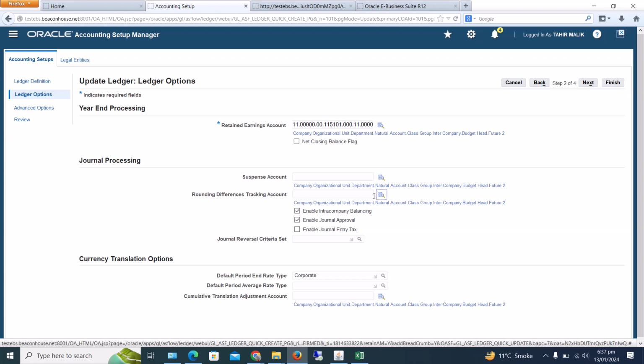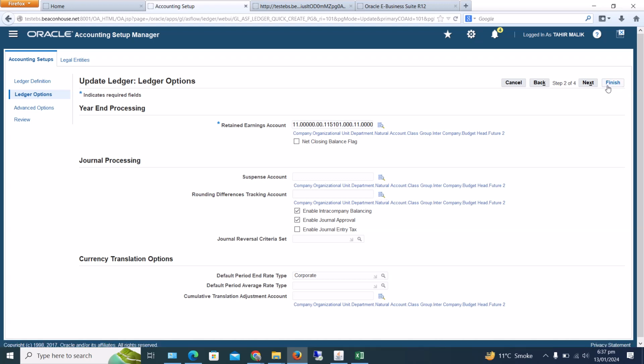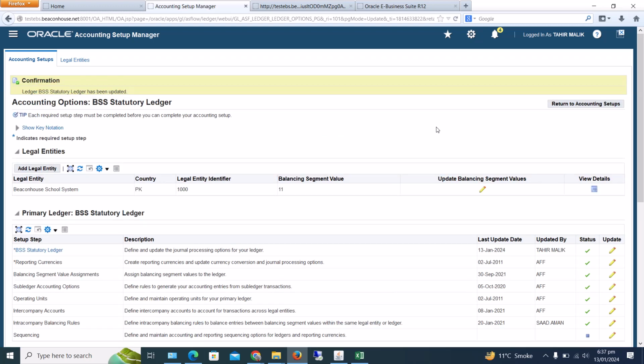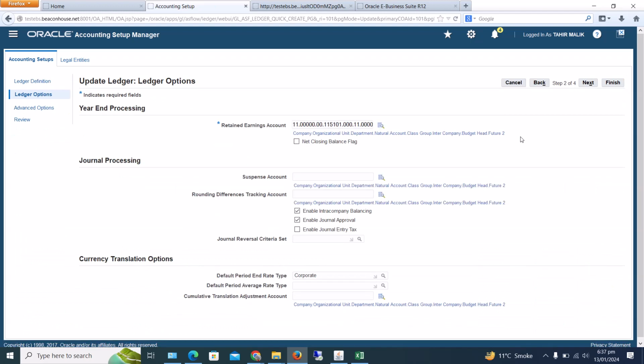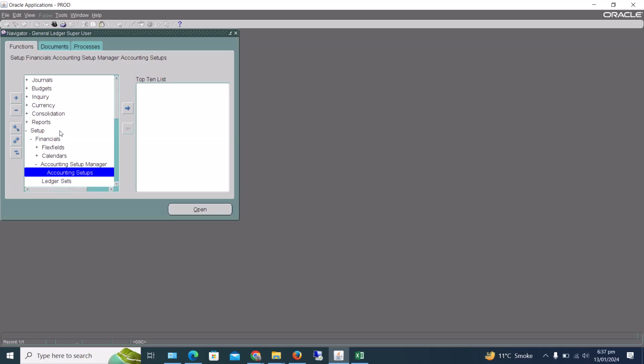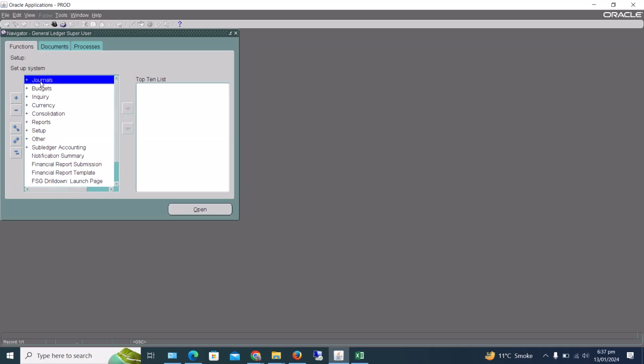For example, the tracking account. Okay, the ledger option has been updated. Just have a quick look. Now let's see what the system behavior is.